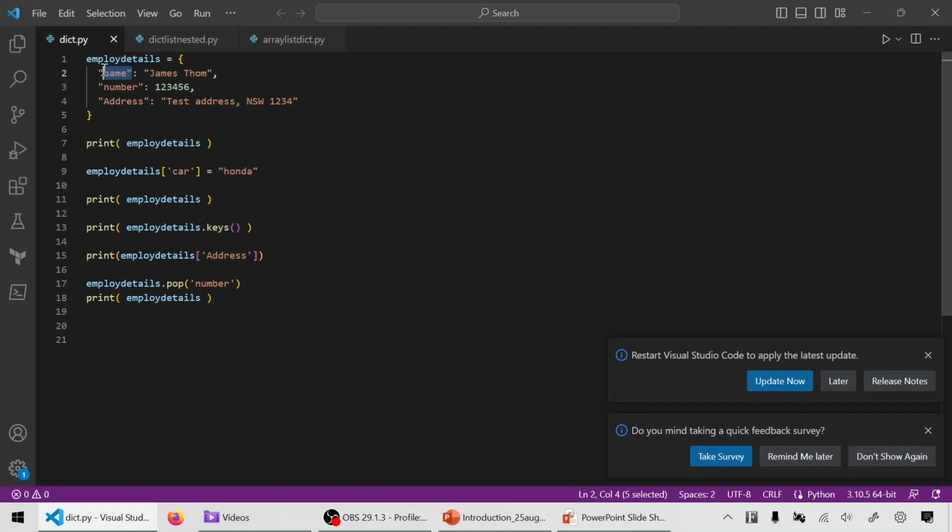In Python, key can be anything, number, string, whatever you want, and value also can be anything, number, string, or other data structures like list, another dictionary, anything. As long as it's an object, it should be okay. So line number 7 is printing the details or printing the dictionary here. We have seen that. We know how it's going to look.